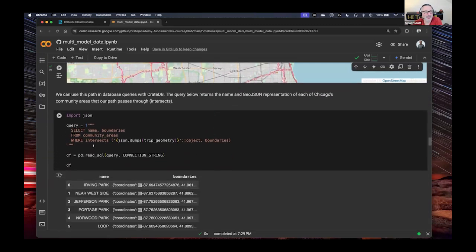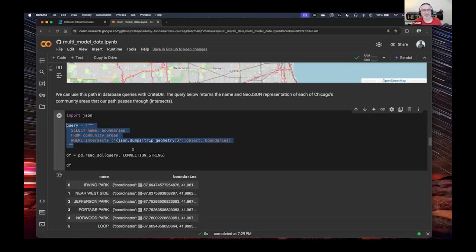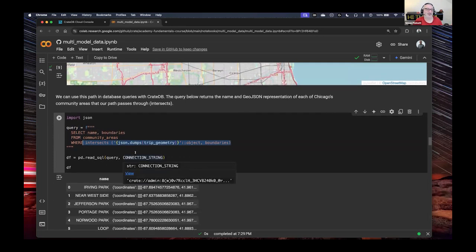So what we can do here is, with standard SQL, write a really simple query that says, I want the name and the boundaries of all the community areas whose boundaries intersect with my trip. So which areas am I passing through?